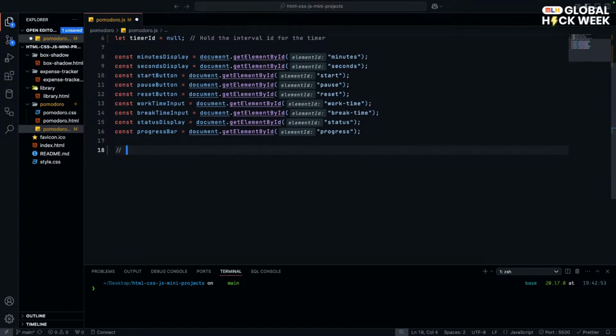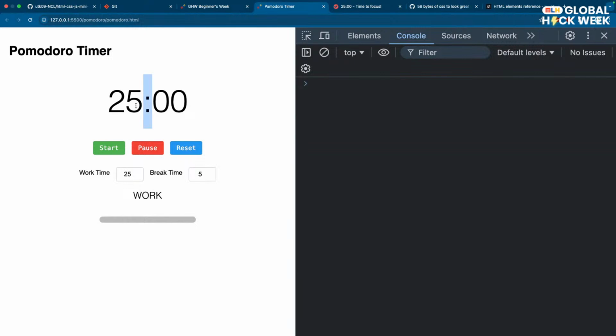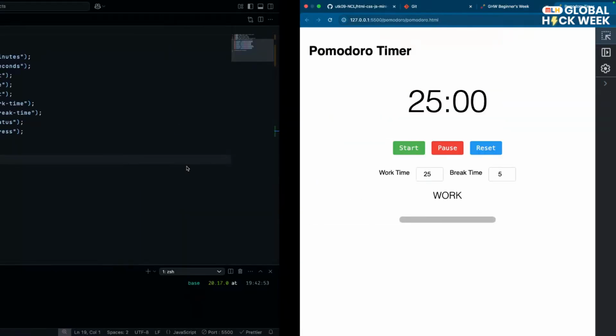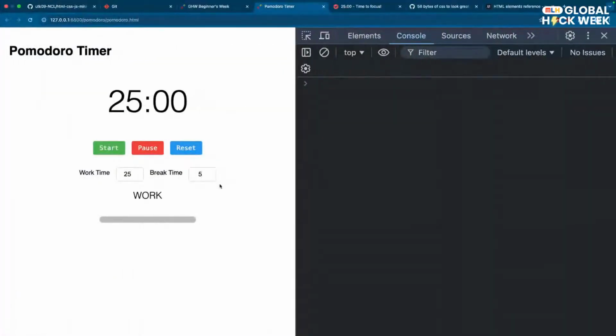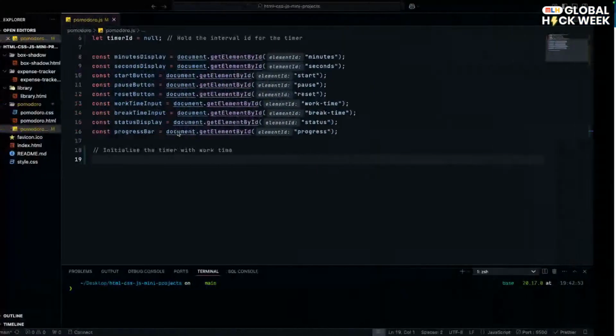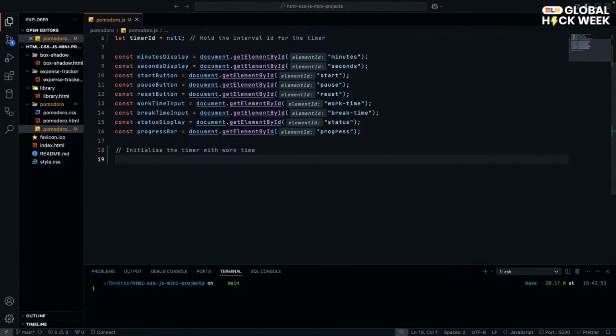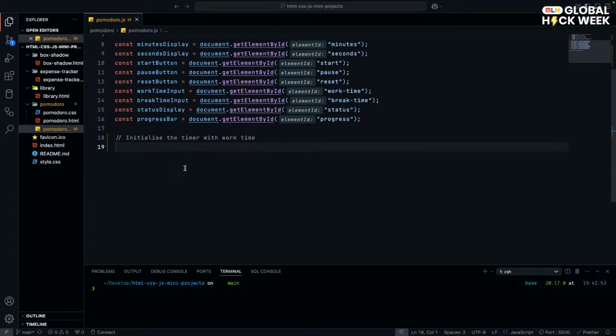So let's start with this, initialize the timer with work time. Okay, so what are we going to do here? We say that we are going to work for 25 minutes and break for 5. And the first thing that the user will do is work. You don't start with a break, right? You start with work. So let's focus on that. That is why we are going to initialize the timer with work time.